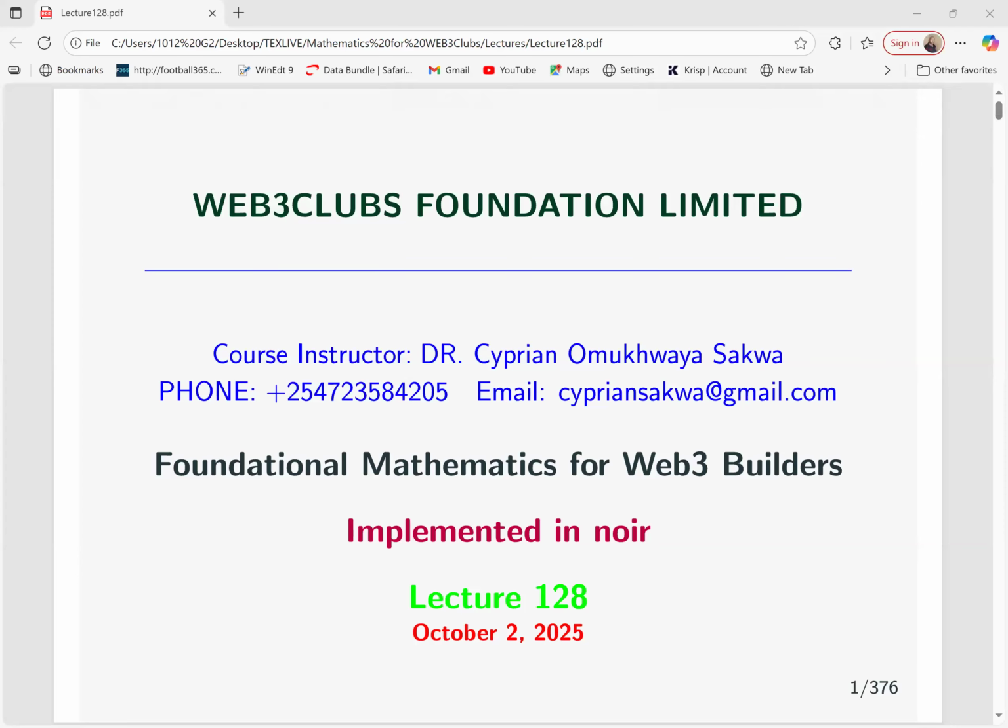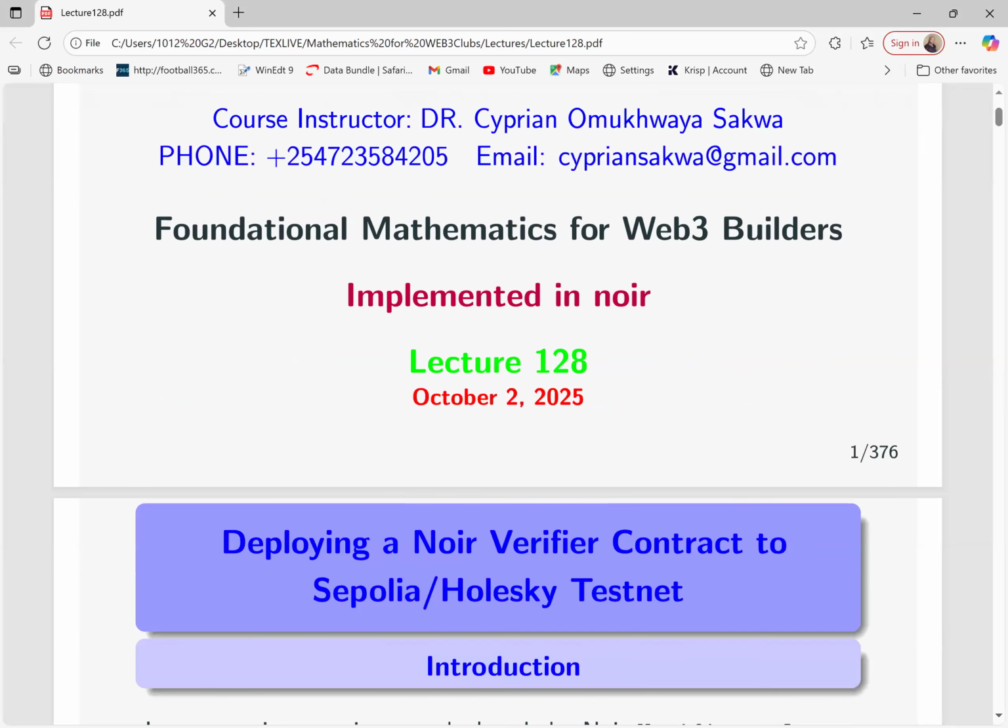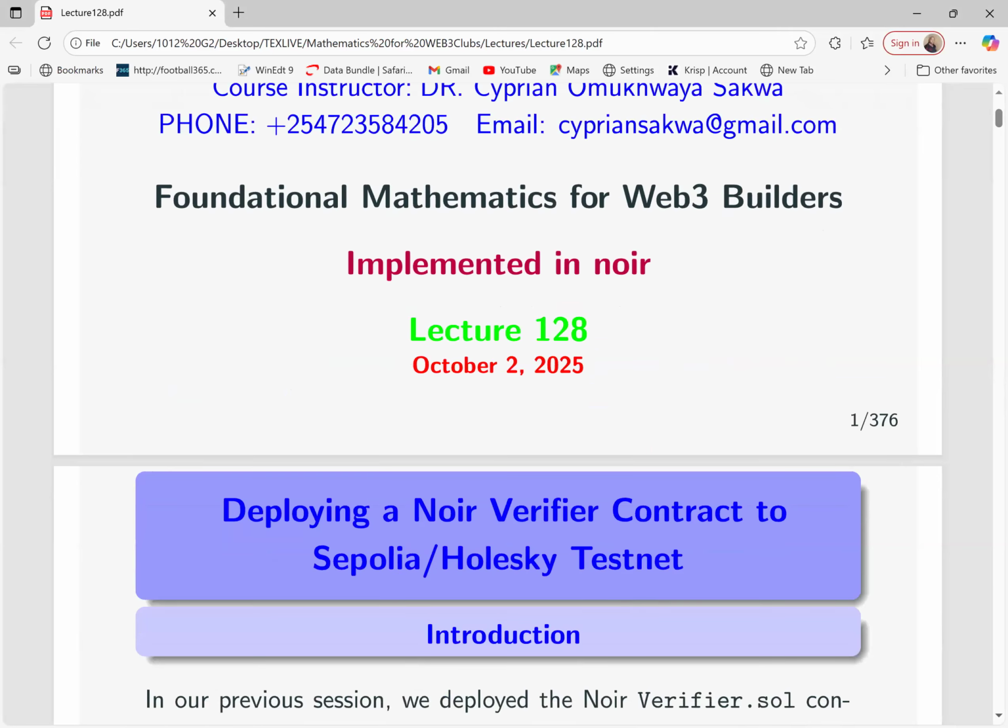So welcome back to our classes. We continue with our normal classes, writing circuits in Noir. This time trying to deploy it on Testnet. Yesterday, we deployed just locally. So we're just using the same tactics this time to deploy to Sepolia.